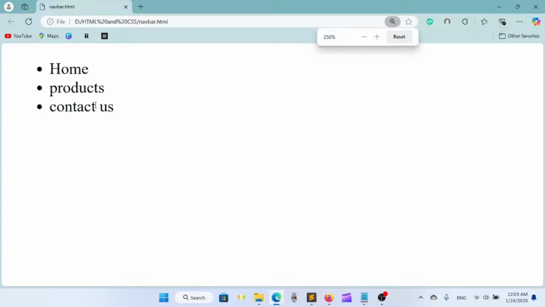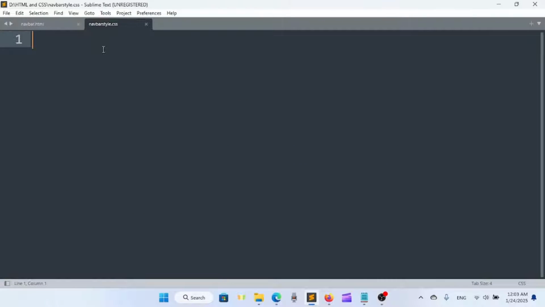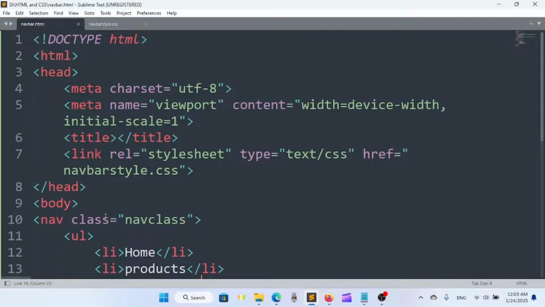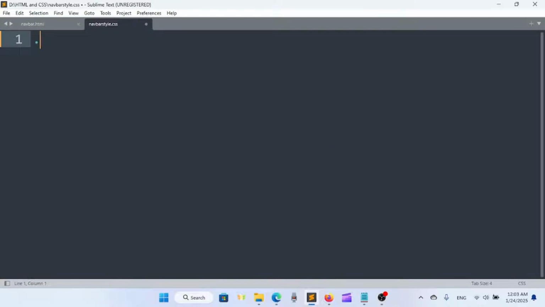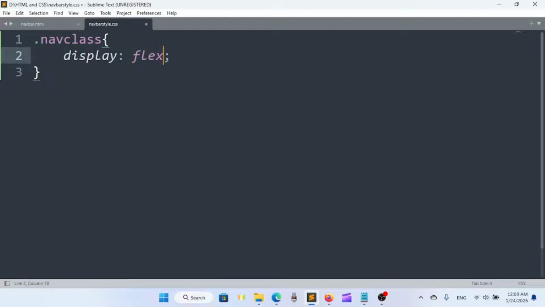Let's say I want to see these items in a row. So let's go to the style sheet here, and in the .css file, we will access the class. To access the class, you have to press dot here and then the class name. So the class name is nav class. And here I want to show it in a row, right? So to do this, I have to say display flex. So it will actually display all my menus in a row.